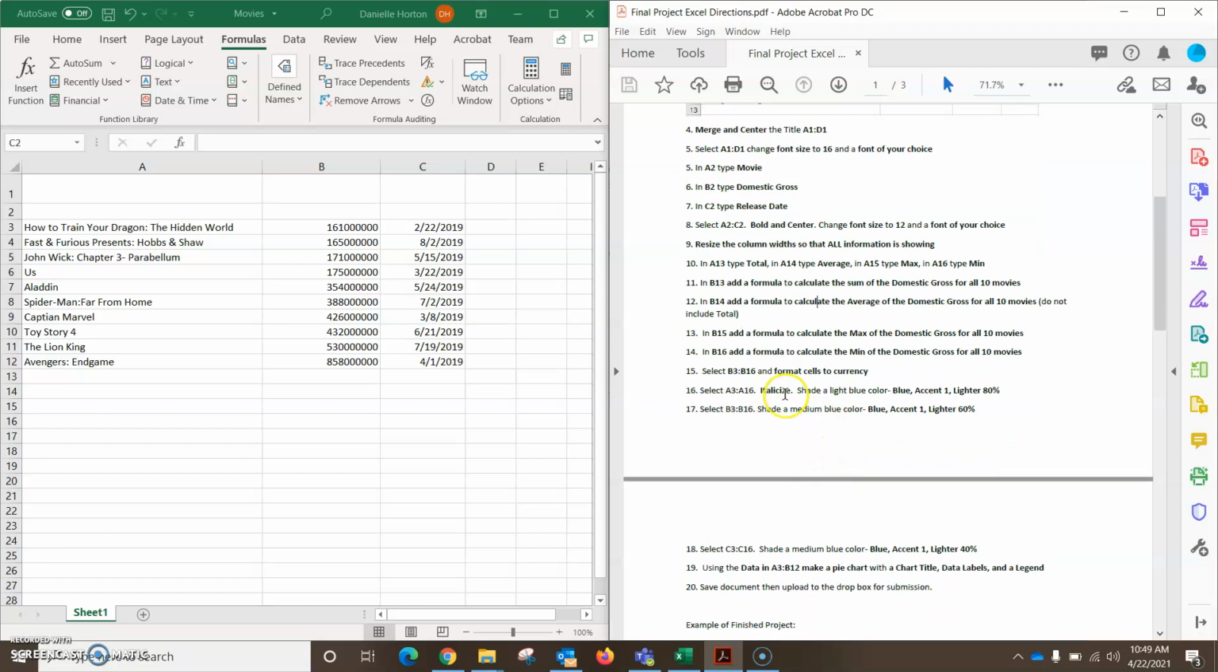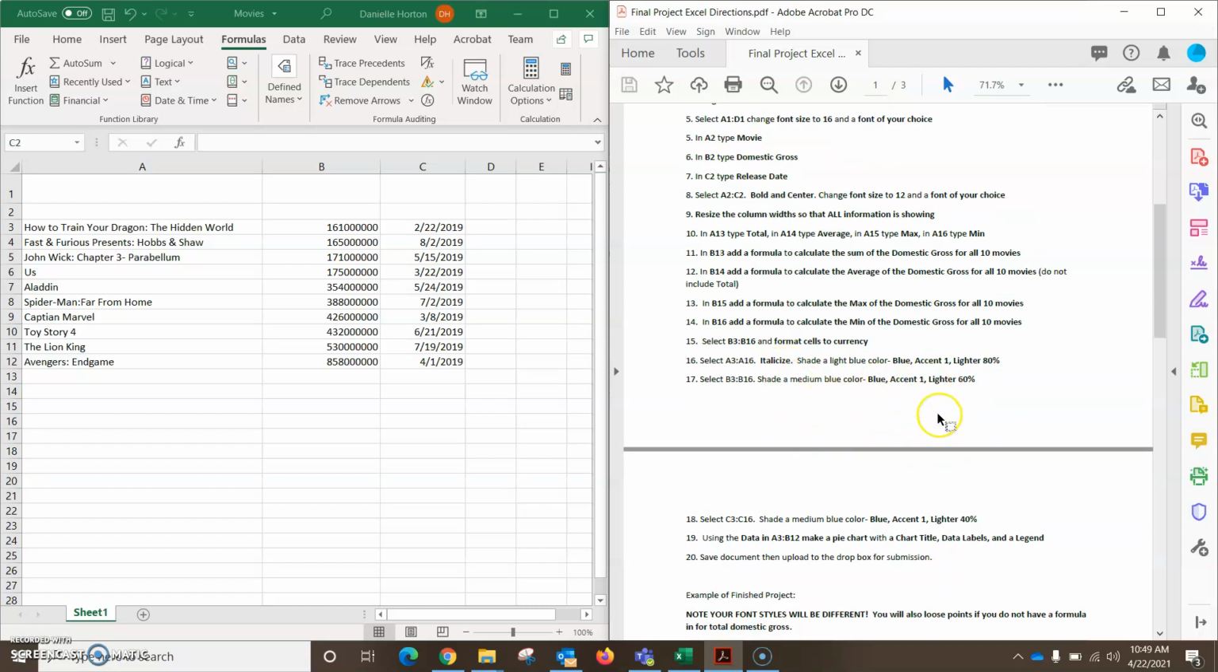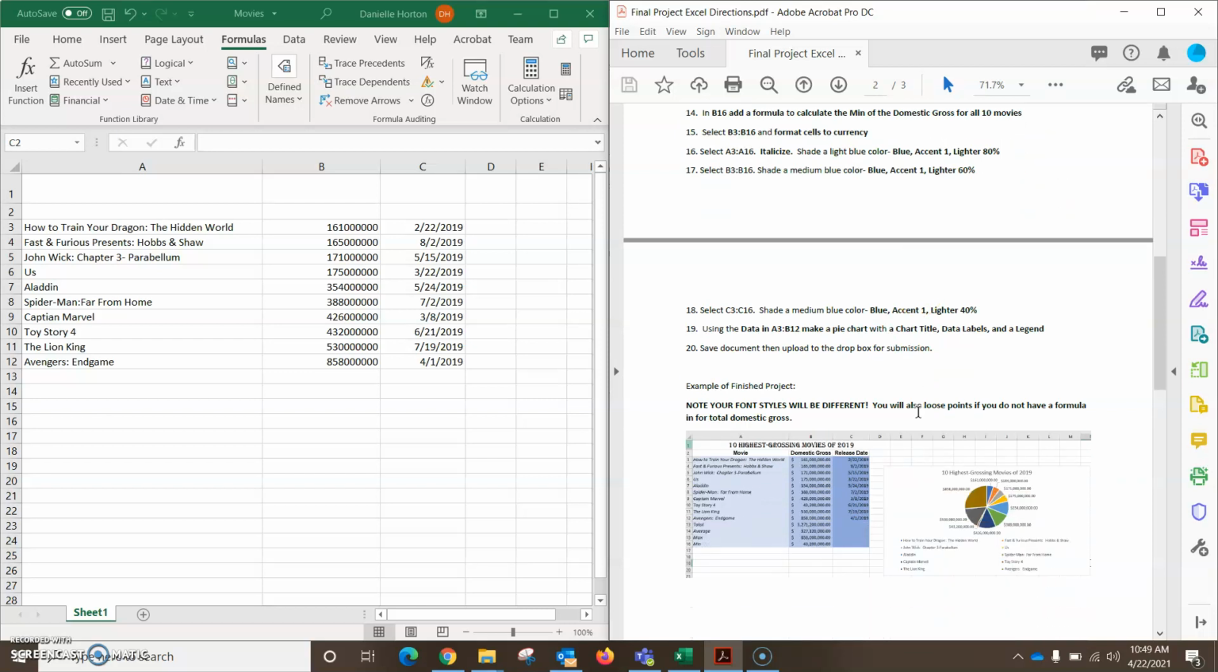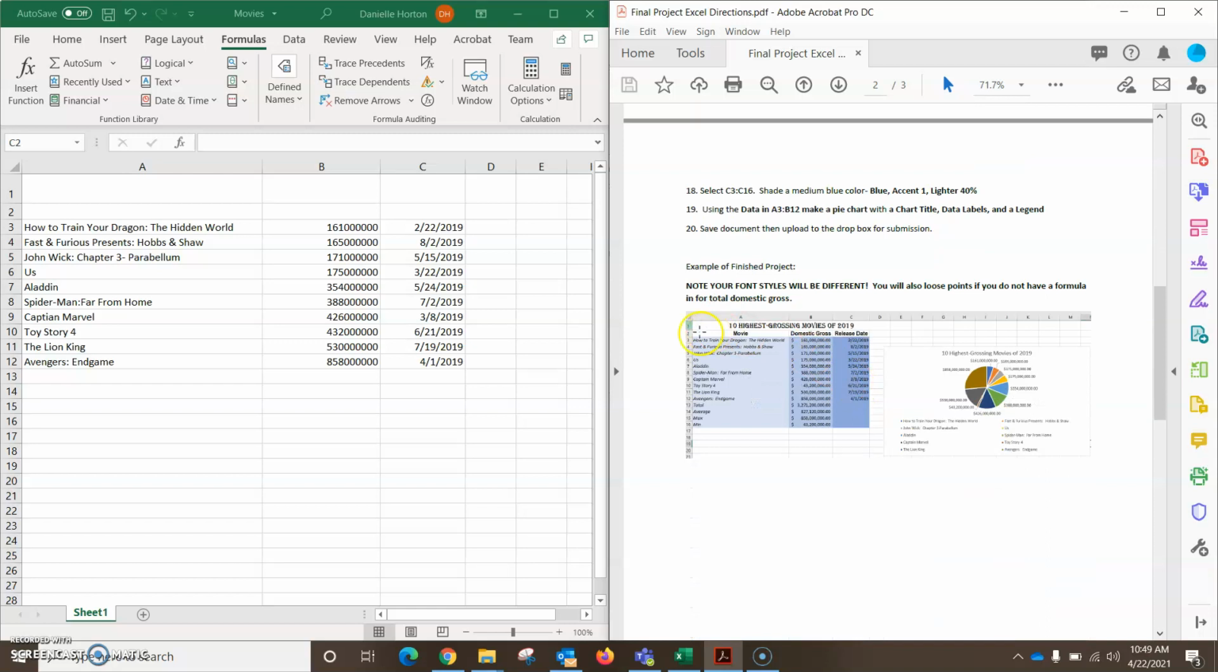You will also be doing some shading based on what colors are provided to you. And if you scroll all the way down in the final project, you'll get an example of what yours should look like when you have finished.